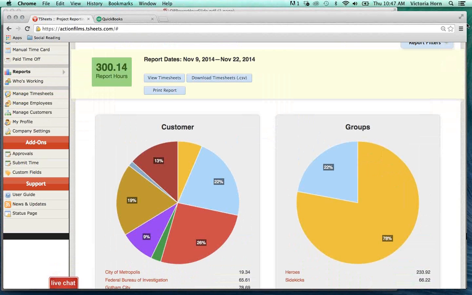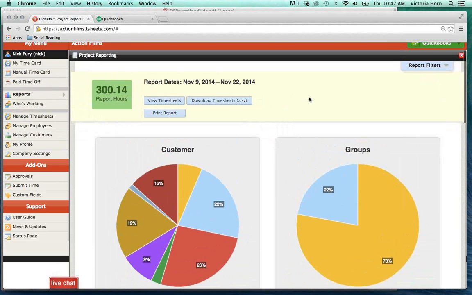And then that spreadsheet would actually give you the ability to enter in their wage in a column, and that would give you that total if you wanted it, but that would be done outside of the TSheets program itself.